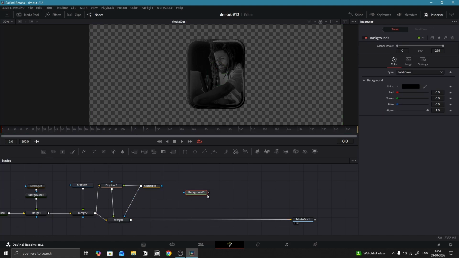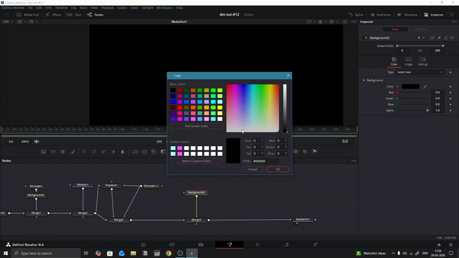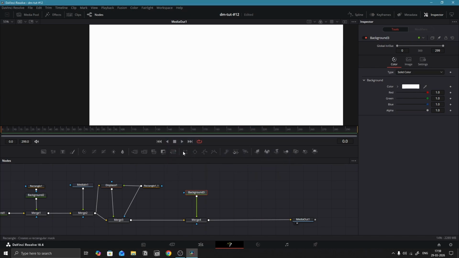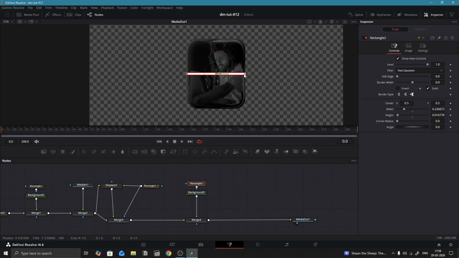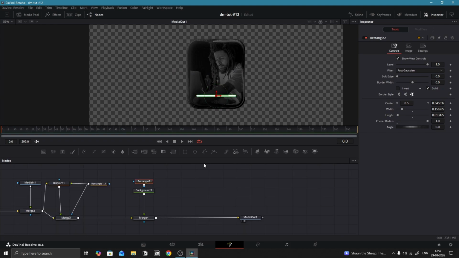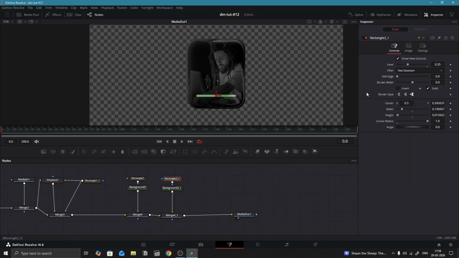For that, bring out a background node and connect it and merge it and change the color this time to white and add a rectangle mask, and we will change the height and the width, also the position, and turn the corner radius all the way up. Then we are going to select the rectangle and change the level to 0.35. Then we will duplicate it, and also this time we will change the level to 0.75.